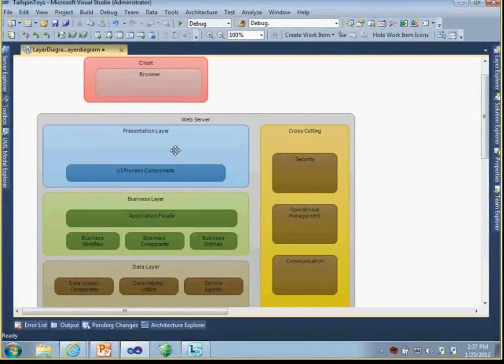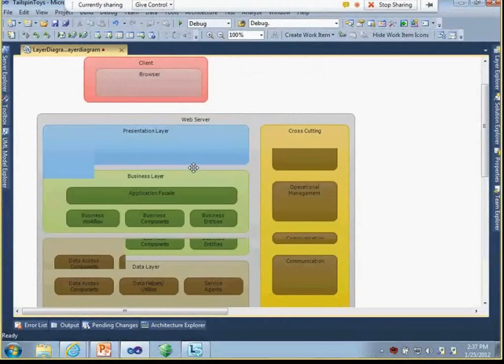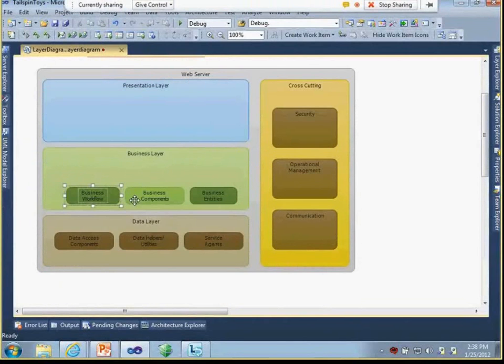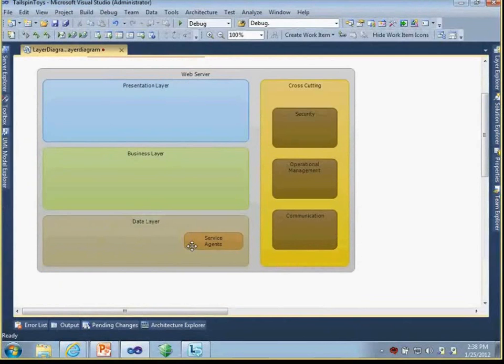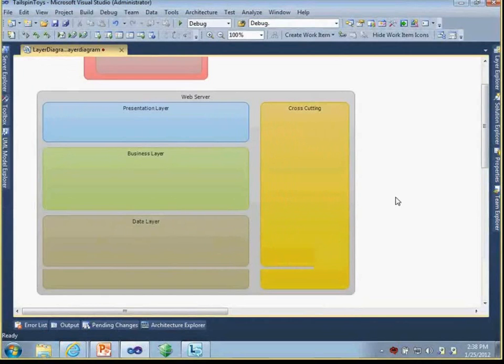So let's get rid of UI components, UI process components, application facades, workflow, business components, business entities, data access, helpers, service agents. All right, what are we left with? Well, to tell you the truth, it looks an awful lot like what we used to have. We've got that presentation layer, business layer, and data layer. But like I said, we've learned so much since the early 90s. We now have this fourth bonus layer, the cross-cutting concerns. We've come a long way.